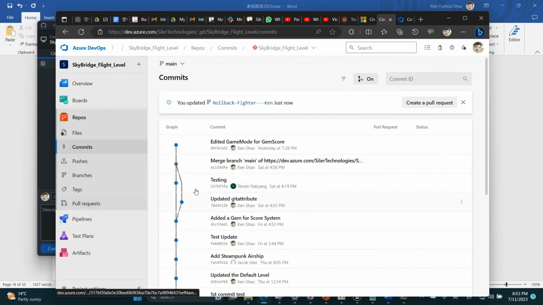So let's just go back to the commits of the repository. You can see there is the rollback fighter branch I have created. You can create a pull request. But anyway, we have finally finished pushing.